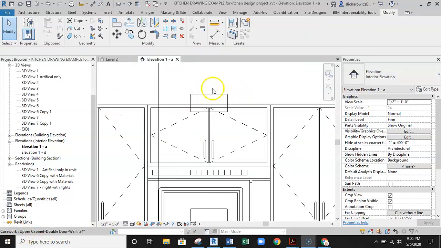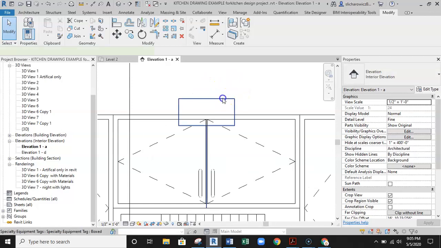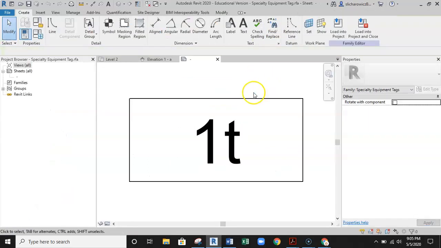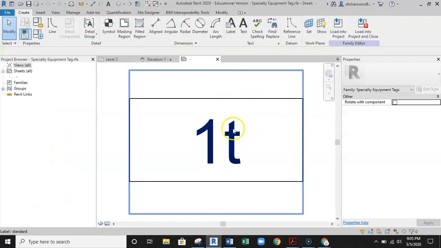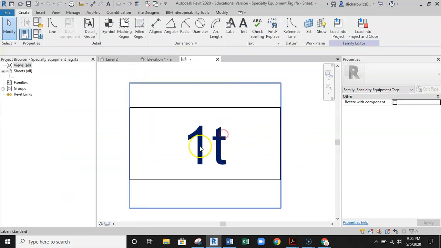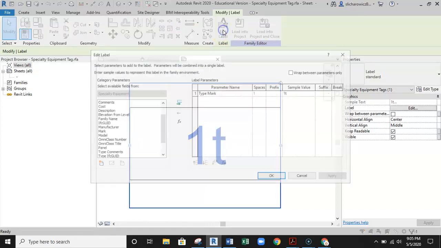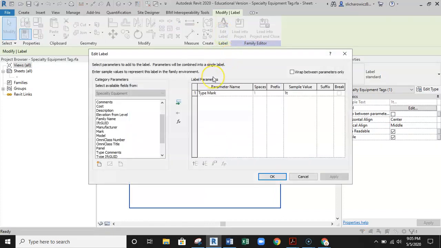To alter this tag, I'm going to zoom in here, select it, and pull it up so it gets out of the way of the cabinet. Then I'm going to come up and hit Edit Family. So I get into the Edit Family, and T1 or 1T is just a sample text of what the text size would be. But what I want to do is select it, which highlights the text, and then hit this button here, Edit Label, because I want to tell it to look at something else.